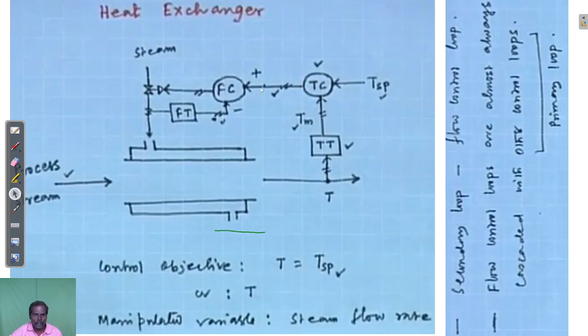Now we are making the measurement of the steam flow rate directly, and that value will be given to the flow controller. The measured steam flow rate will be compared with the set point value, and it finds the deviation. According to the deviation, the valve will manipulate the steam flow rate, where the control objective is T. The process stream outlet temperature will be maintained at T suffix SP. So the controlled variable is T and the manipulated variable is steam flow rate.